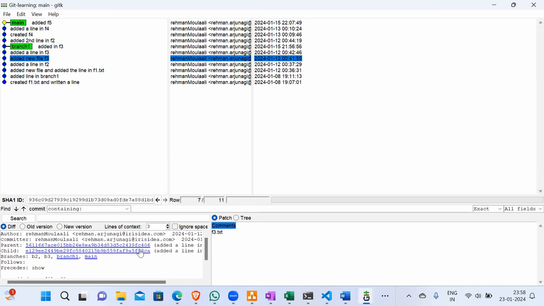Let's say C406. If I go to the previous commit, you find a similar number, correct? That is the commit message, added a line in F2. And what is the message of this commit? This commit message is added a line in F3. So this is the hash value, I can copy this, I can simply check out this.